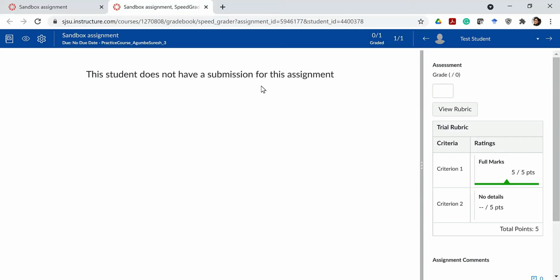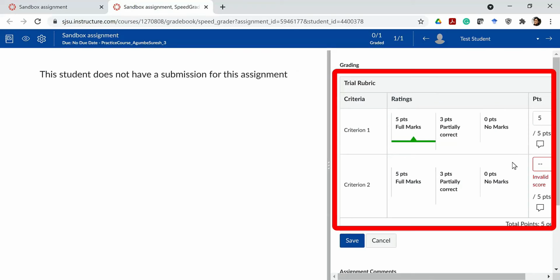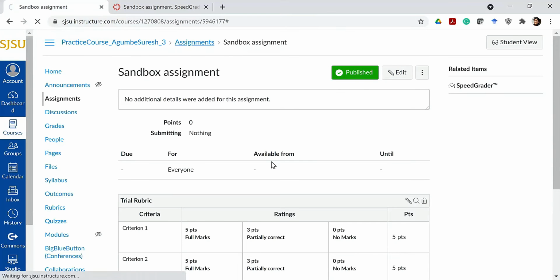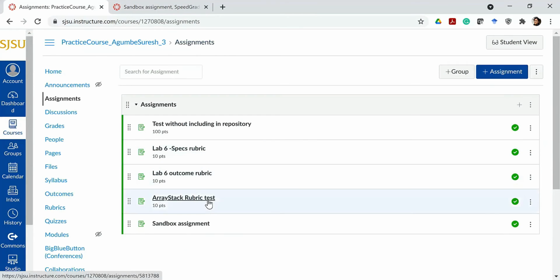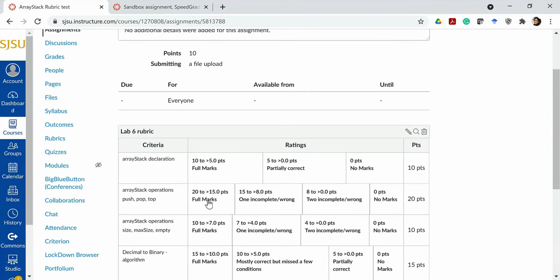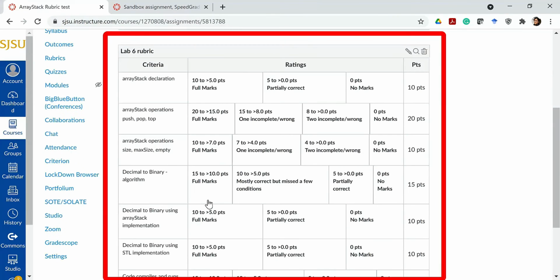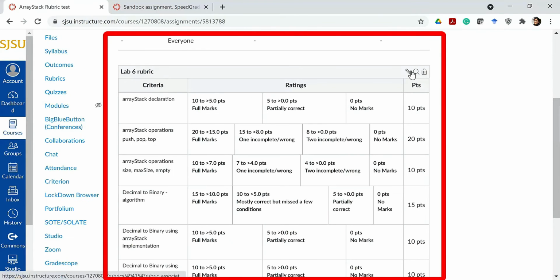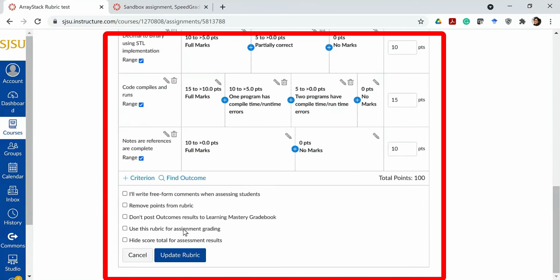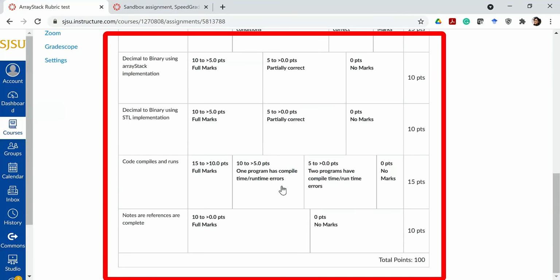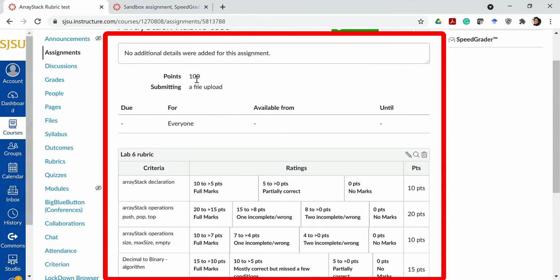If we want to be able to use the rubric and just select a few things in this table to provide the final score to the students for a specific assignment, then let me show you how that can be done. This is one of the rubrics that I had set for a lab assignment previously. While I was setting the assignment, these were the scores that I gave. And if I edit, you can see that I can use this rubric for assignment grading. This comes up to be for 100 points.